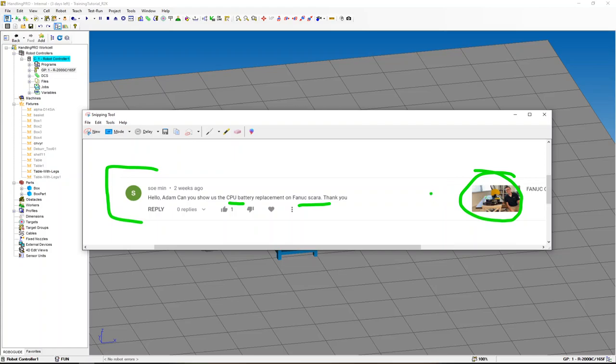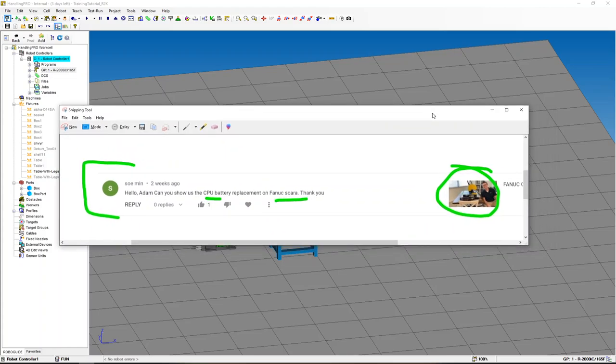I don't have the SCARA in front of me anymore. My wife made me get it out of the kitchen.